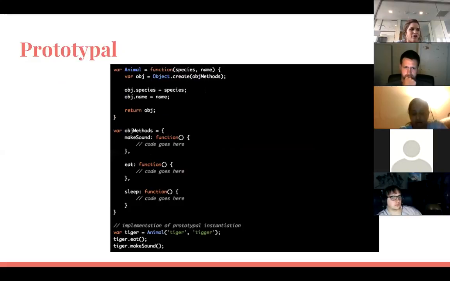So you'll create all the methods on a separate object, and then you create a function. Inside that function, you use the object.create method right here to attach the methods. You also define any properties inside the function, and then you return the object.